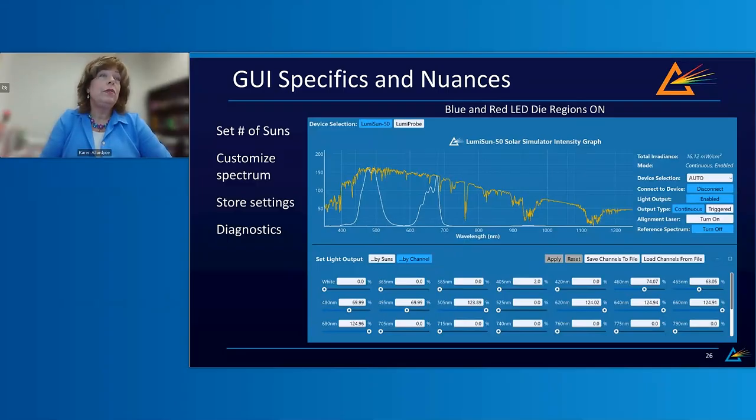Also, for example, researchers could check current matching in perovskite and silicon tandem cells, blue for the perovskite, red for the silicon. And specifically on this graph, you can see where I have turned on the blue and turned on the red. The orange is the reference spectrum. So you can do that for any sets of wavelengths.